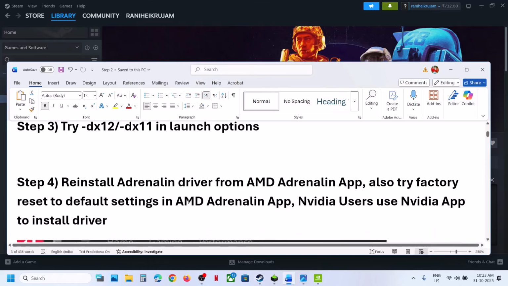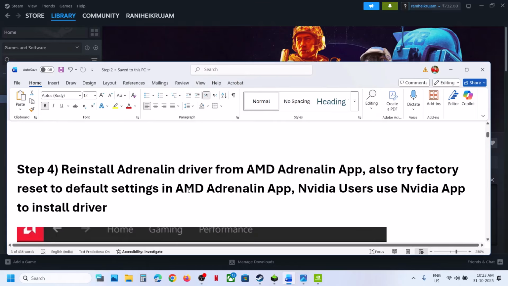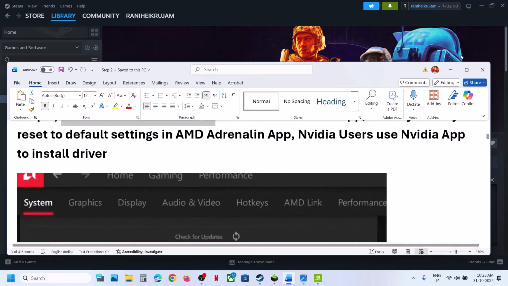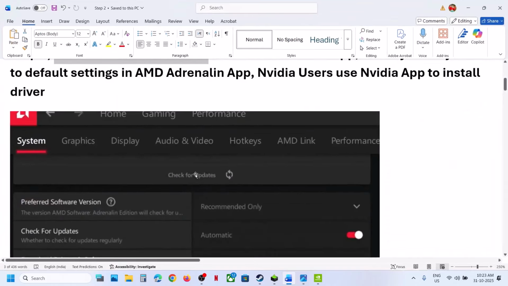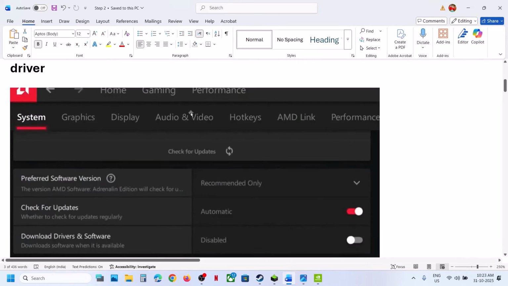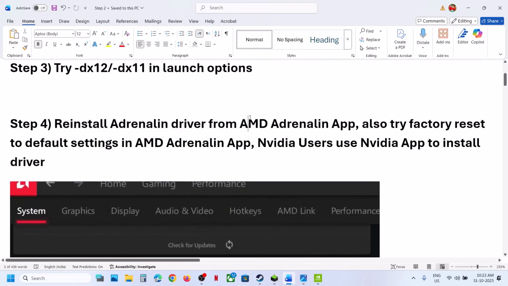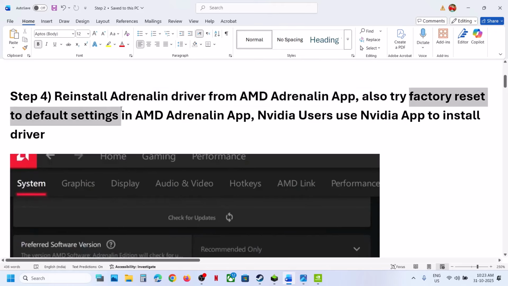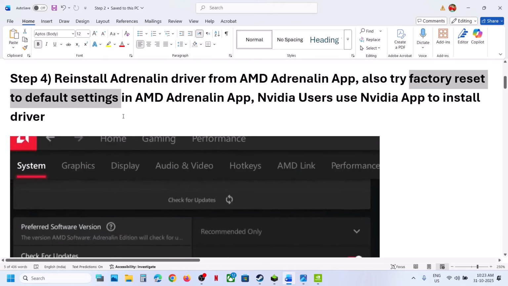Now the next step is, AMD users, if you're using this AMD Adrenaline app, in that case you can reinstall the graphic card driver from the app. Now for this you can go to AMD app and then you can install the driver from the AMD. Just reinstall. Even if the driver is installed, you can reinstall the driver, restart your computer and then check. If that does not work, try factory reset to default settings. This has also worked for many players.